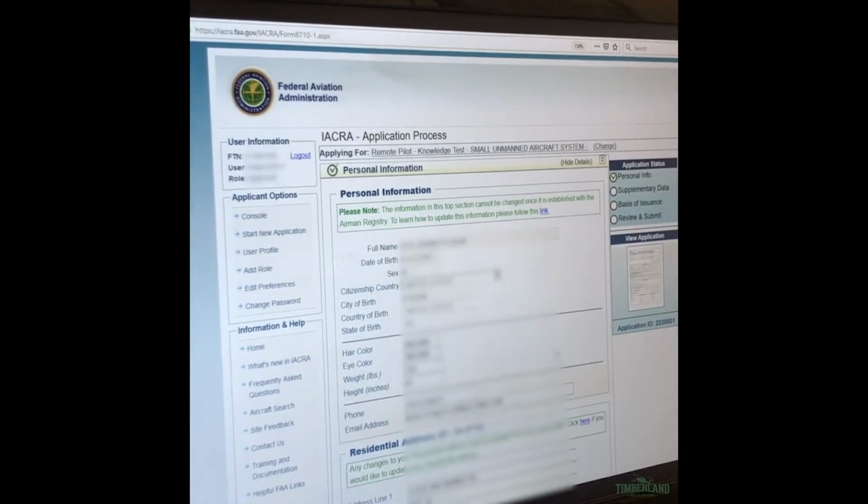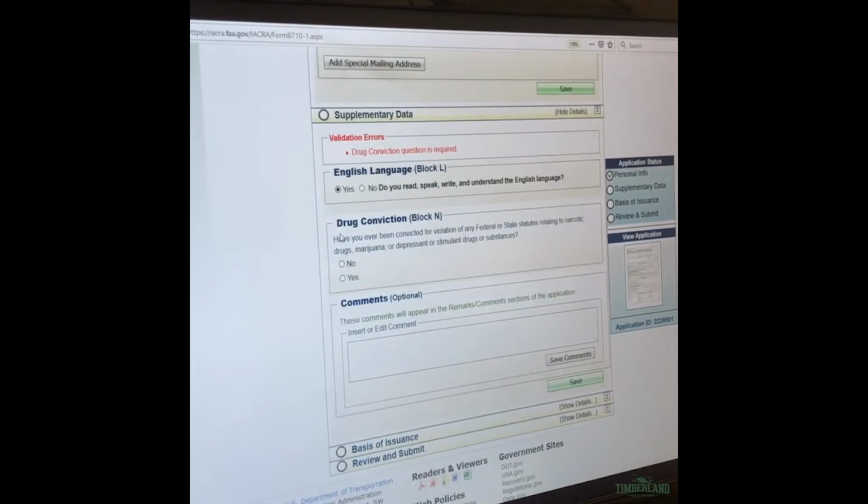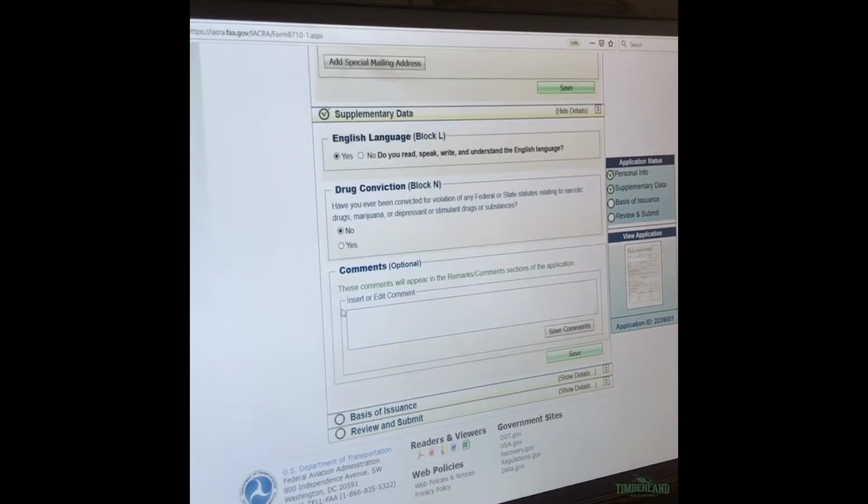All this should be the same information. Scroll down to where it says supplementary data. Yes, you can read and write English. No, you've never been convicted of drugs. Now hit the green save button. It won't actually change, but go ahead and hit save, and it did save it.